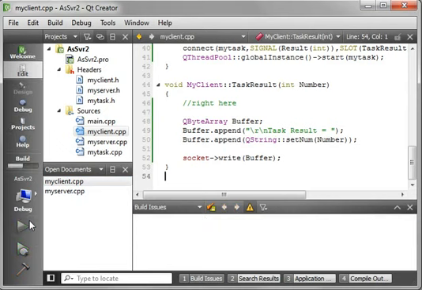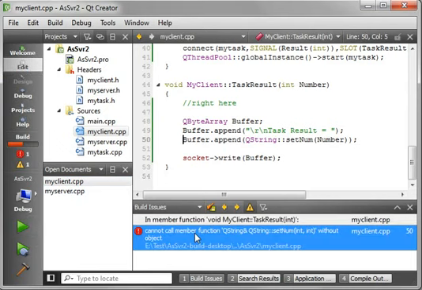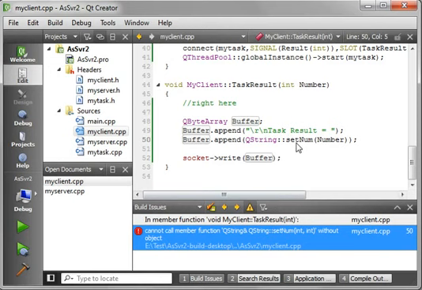So let's run this and see if it works. Cannot call member blah blah blah without an object. What did I do wrong here? Oh, duh. It's not set num, it's number. Sorry about that.